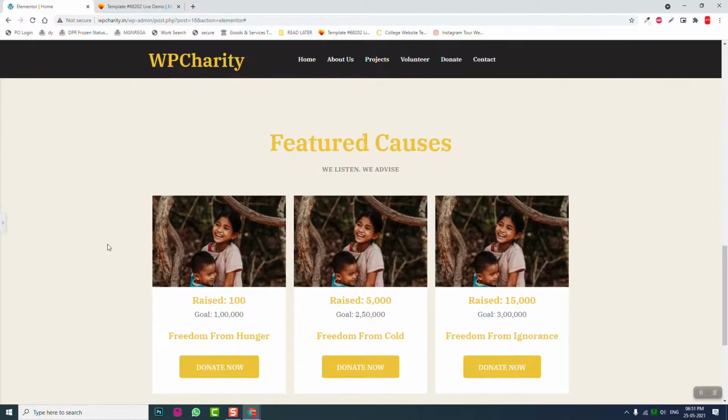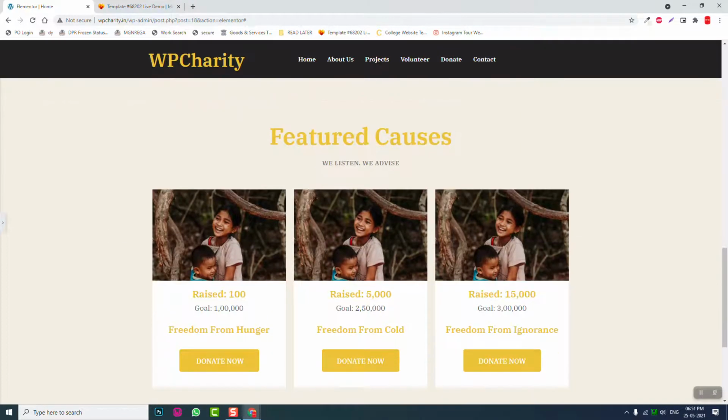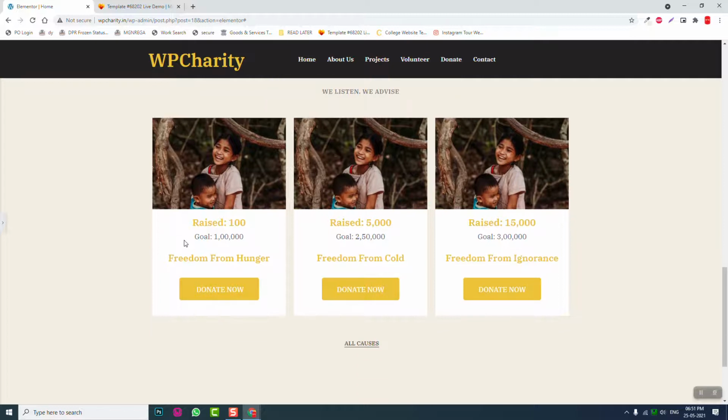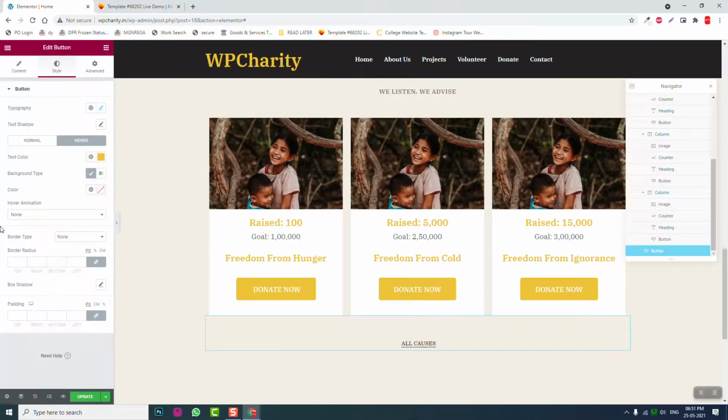and we have designed this picture causes section. There were lots of twists and turns because of the limitation of the widgets. What we have done, we designed this project list or product list widget section using image, counter, heading and button. So we use 4 types of widgets to design this content box.